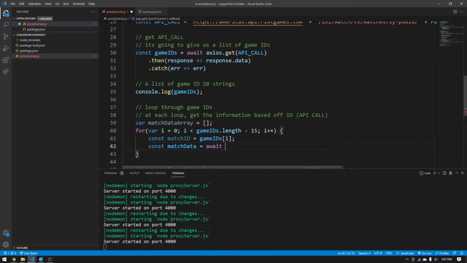And so this is going to be await axios.get, and this is calling another service from the Riot API. You guys can kind of get an idea as to why a proxy server is actually beneficial: all this logic is stored on your own server, and you don't have to worry about a front end handling all these different requests.